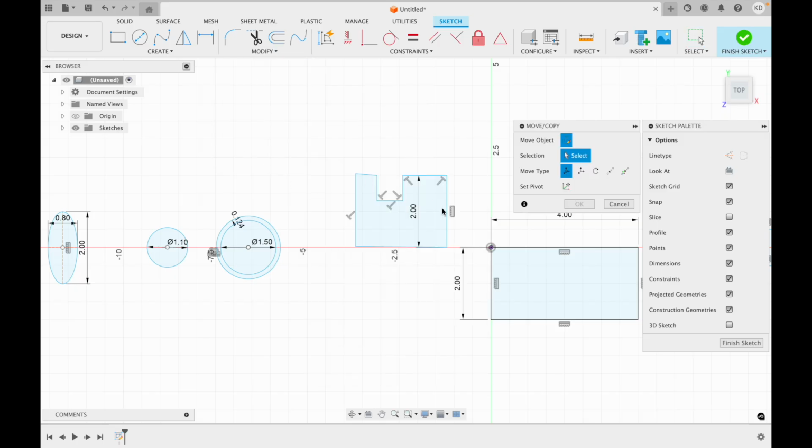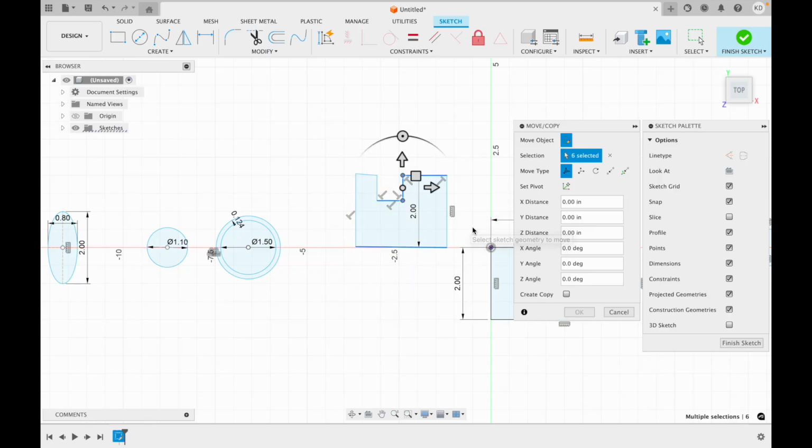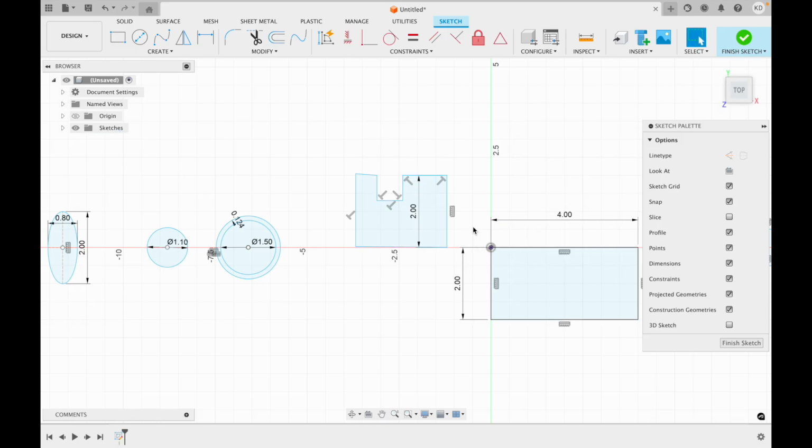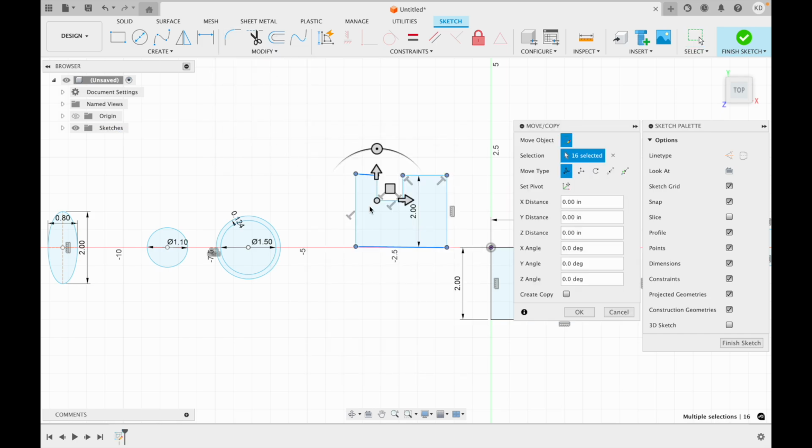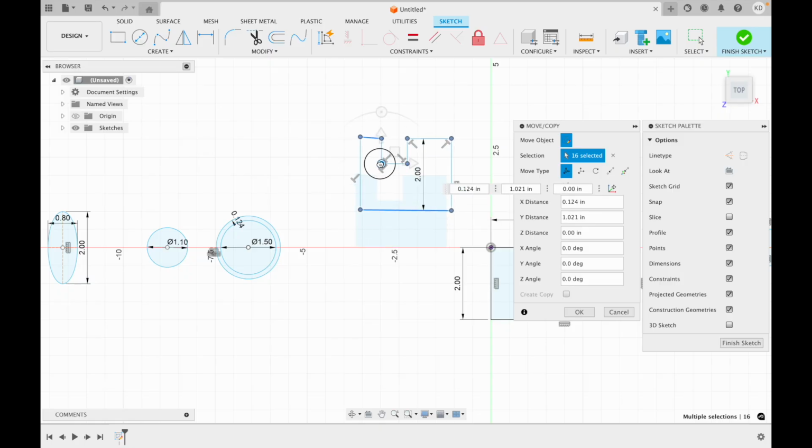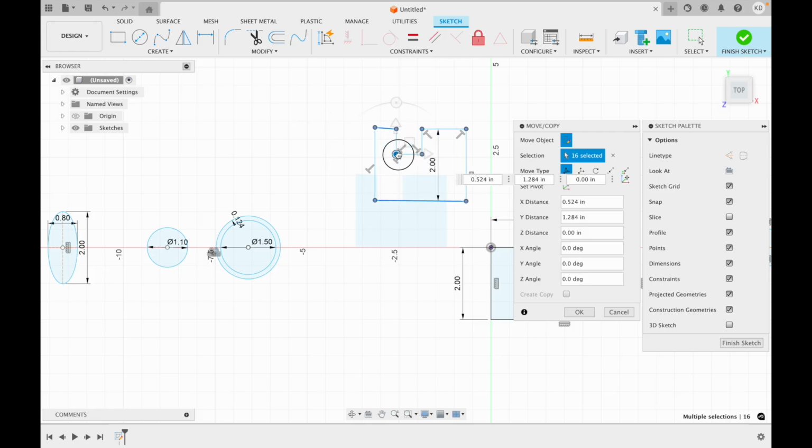So move copy. This is a really useful tool. Essentially, you can click or highlight all the lines that you want to move and copy, and I pressed the ESC key because I wanted to make sure I got it right. So you can either highlight it before or highlight after. And yeah. And then you can just move it around with this.